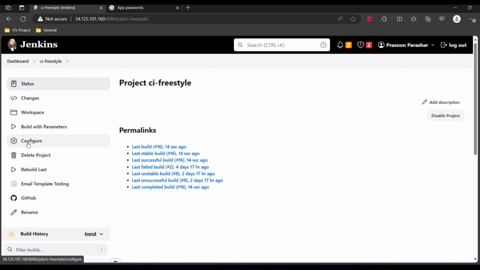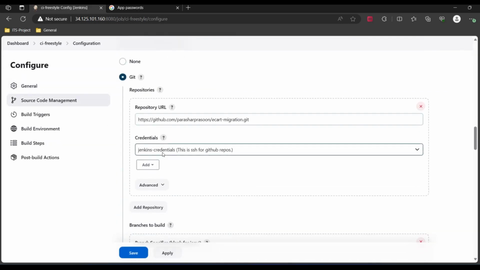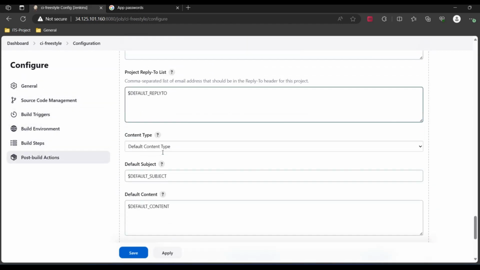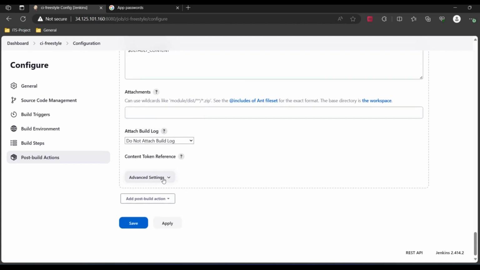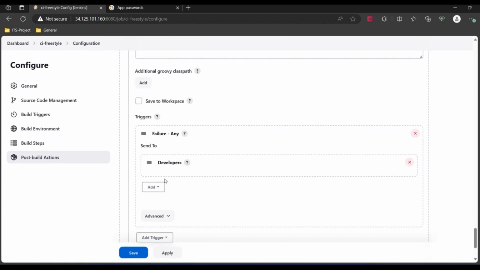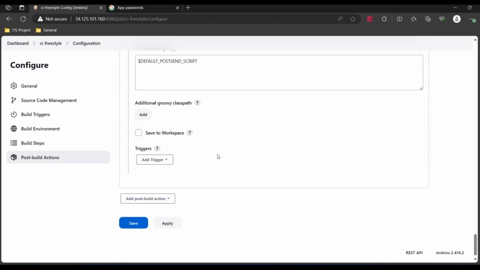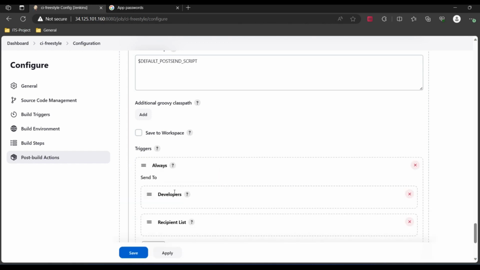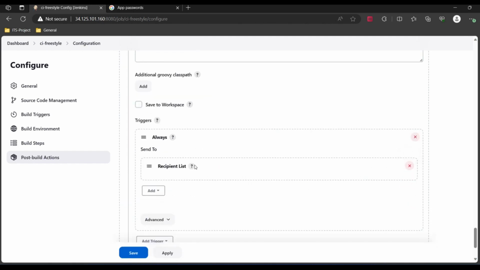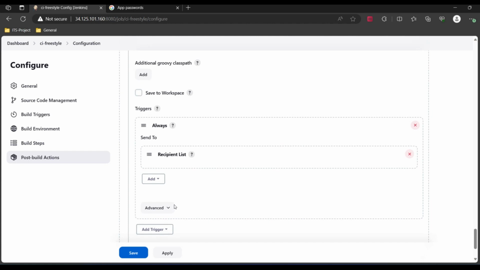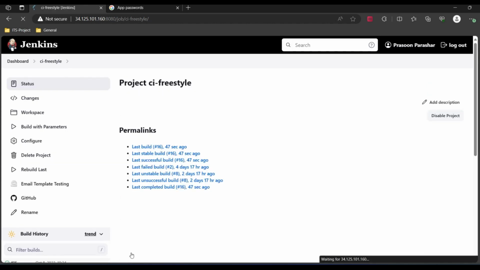Let's go to configure. Scroll down. Go to advanced settings. Check triggers. So it says it triggers only if the job fails. We remove it and add trigger. Select always. Depending on your requirement, you can change it. For now, I'll only give to recipient list.